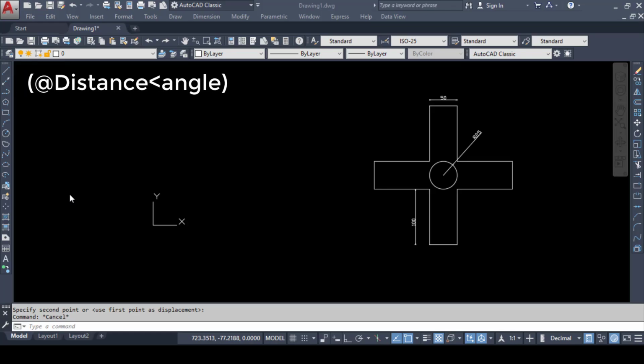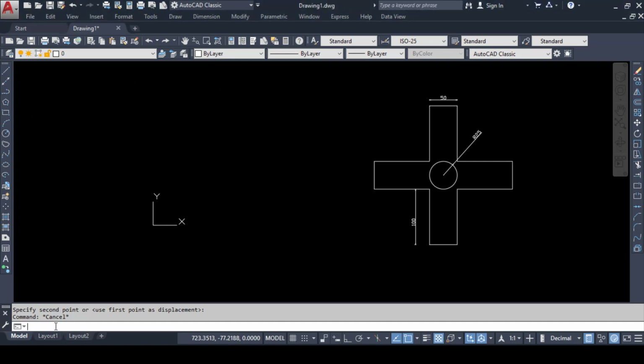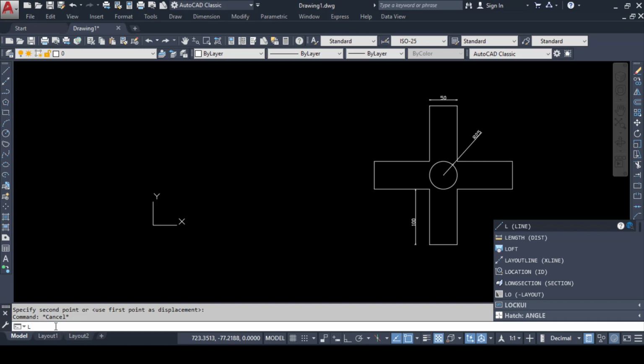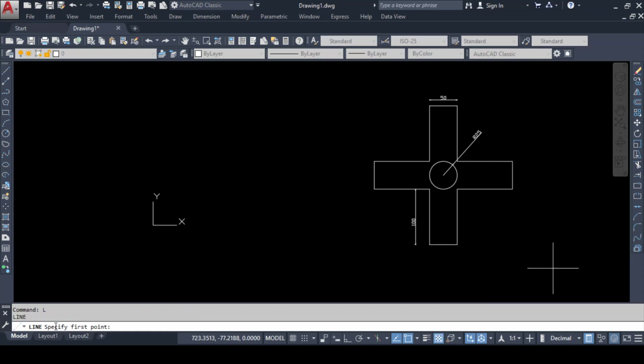The formula for the polar method is @distance<angle. To start the drawing, I will select the line from the draw toolbar, or I can enter it in the command line. So I will press L, the shortcut key of the line command, and press enter. Now it will ask for the first point, which will be the origin, 0,0.